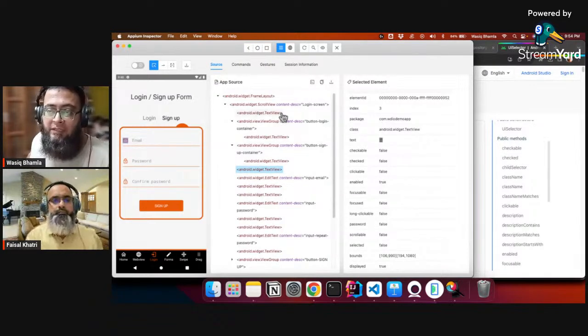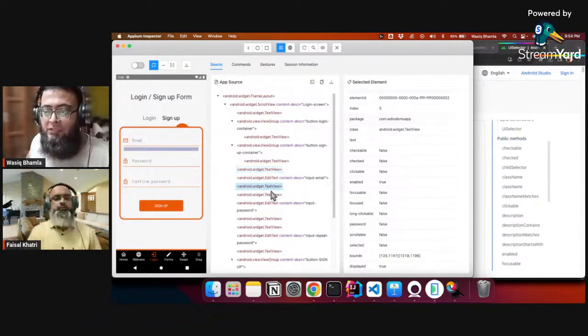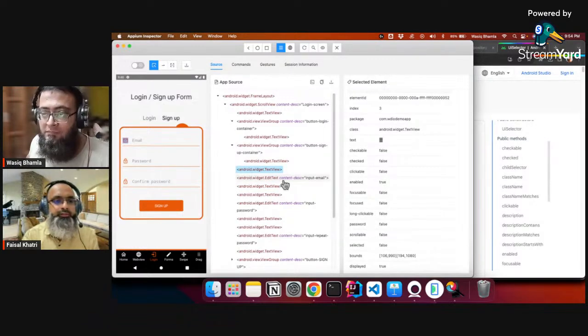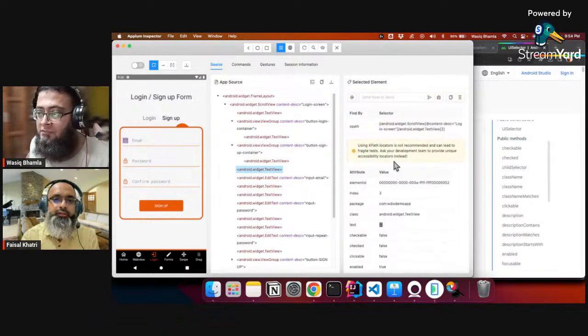So now normally in Android the index starts from zero. So the first element will be zero, the second element will be one, like that. So this is automatically identifying that this is the third element, and then this is the fourth element. But still, I'm not sure. Like you're talking about the index thing. Which locator strategy should I use to locate these elements using index?